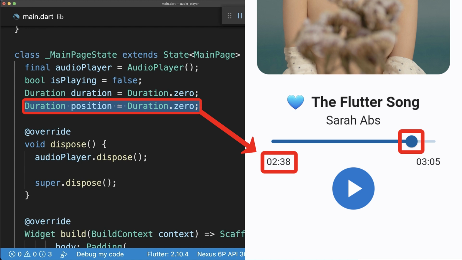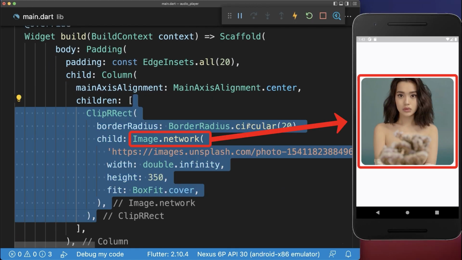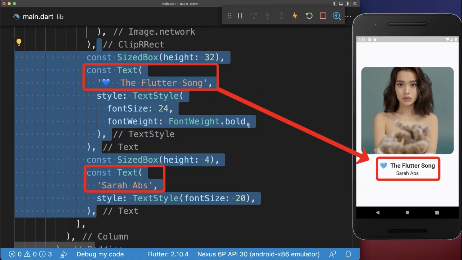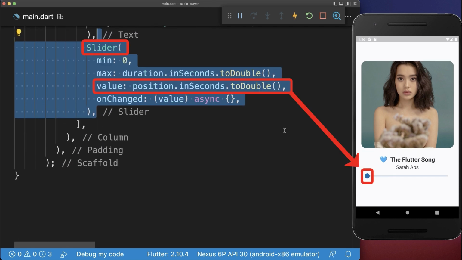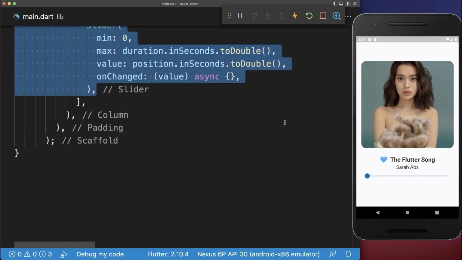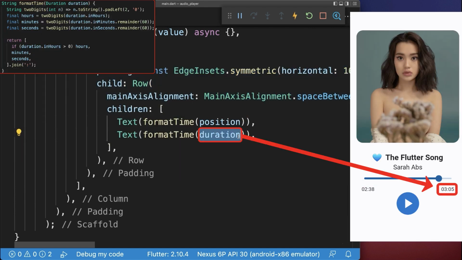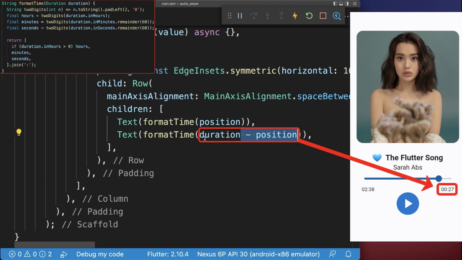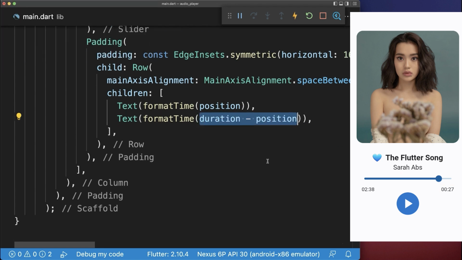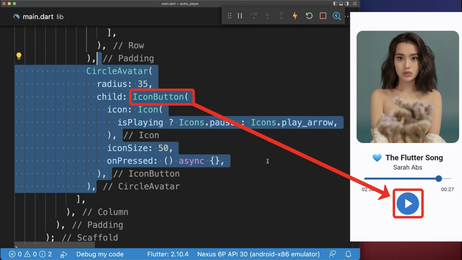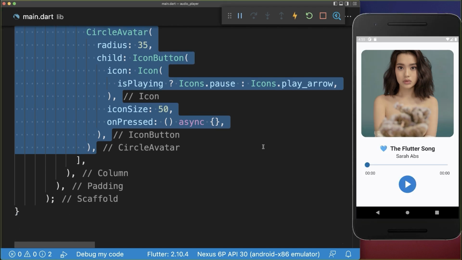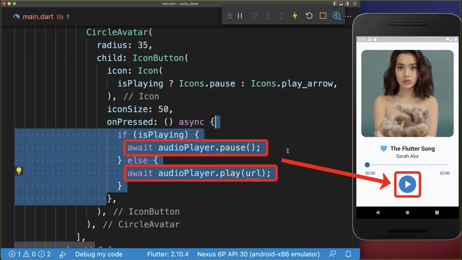position of the song. Inside the build method, we create an image, a title and a subtitle, a slider with the current position. Below it, we create a row with the current position and the total duration of the song. Optionally, display the remaining time of the song. And lastly, we create the play and pause button. If we press on this button, then we pause and play the song.